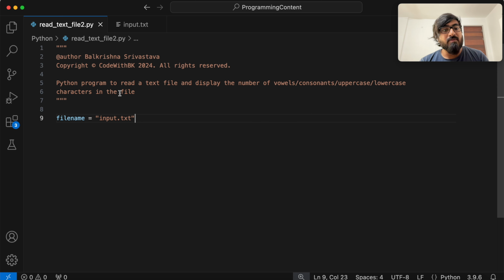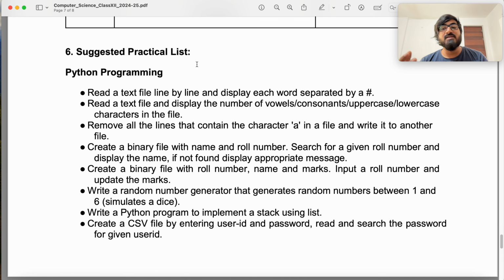In this video, we write a Python program to read a text file and display the number of vowels, consonants, uppercase, and lowercase characters in the file. This question is also important for class 11 and class 12 CBSE computer science students because it is listed in their syllabus for suggested practical programs in Python.